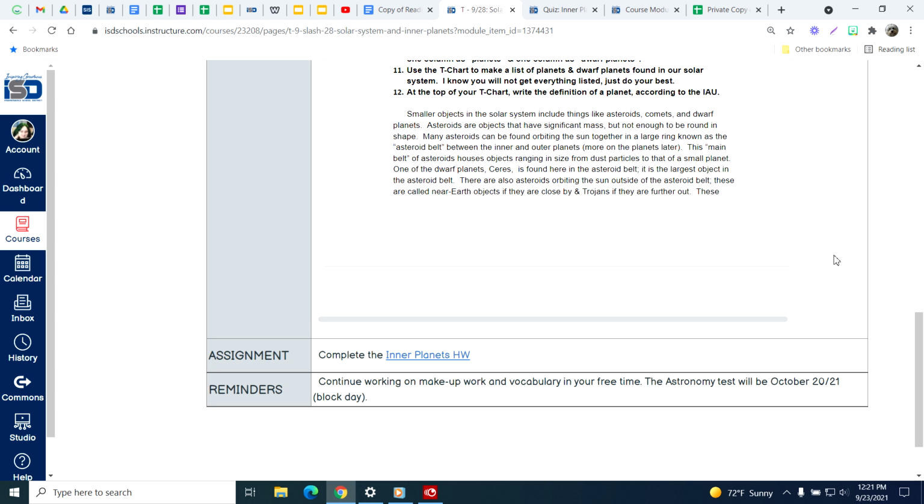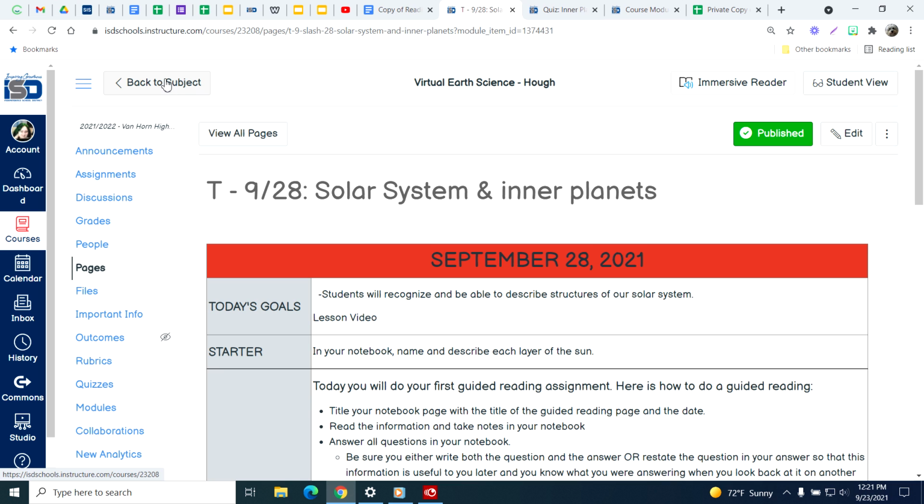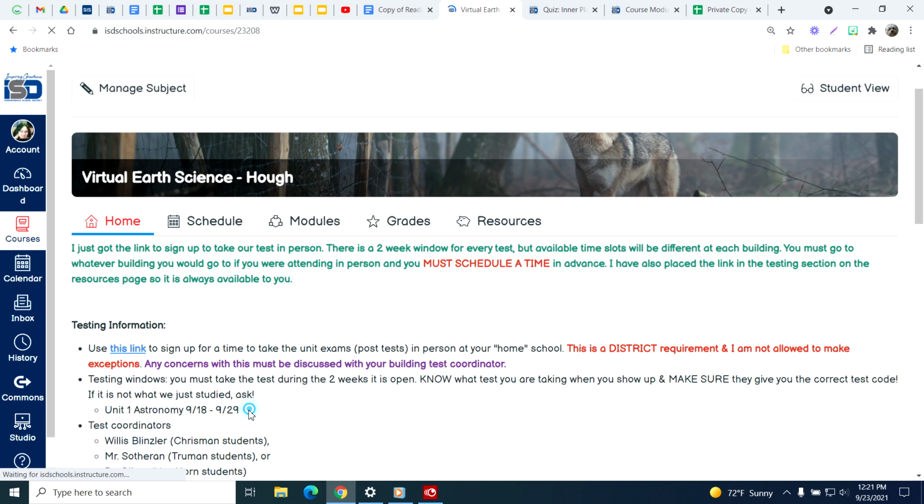The test is going to be in person. The test will be October 20th. If you are virtual, the testing window is listed on the resources page. So if you come out here, I believe it's also in the announcement about the test. Your testing window for virtual is October 18th. Ooh, I need to fix that. October 18th through the 21st. That should be 10/18 to 10/29 there. So 10/18 to 10/29, October 18th through 29th. In person, it is the 20th. And I'll go through and fix the dates for my virtual kids there.